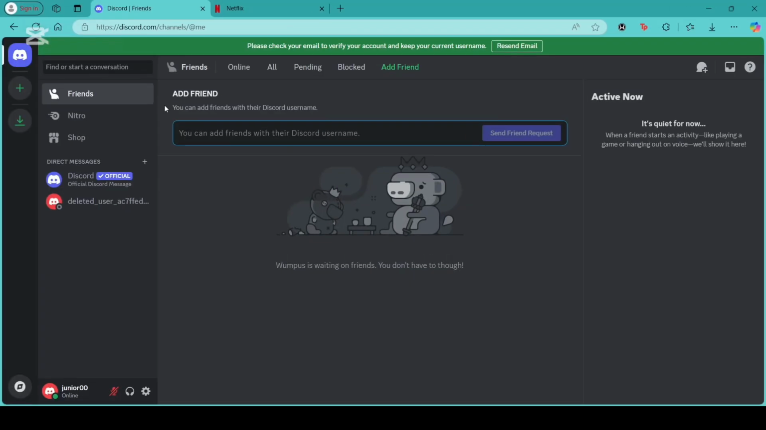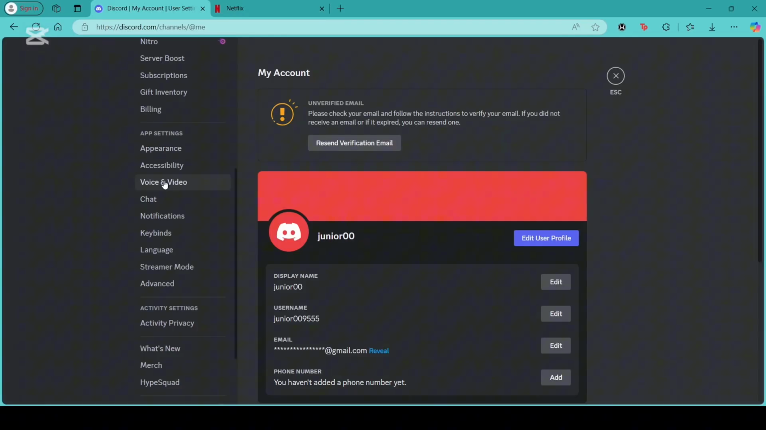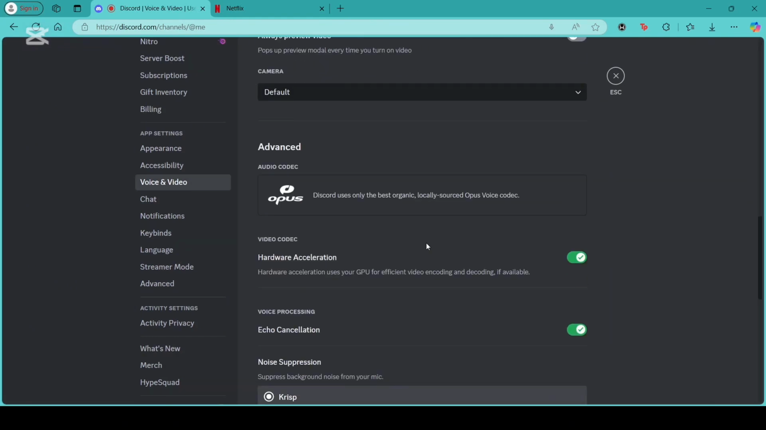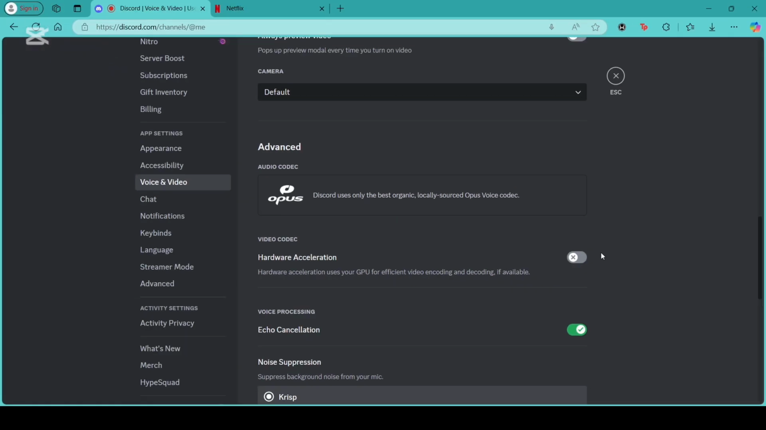Method number 2 is using Discord streaming. You have to change a very simple setting by going into this settings gear, and here you find an option, voice and video. As soon as you scroll down, you have to simply turn this hardware acceleration option off, and you will be able to stream Netflix using Discord streaming and watch it with your long distance friends.